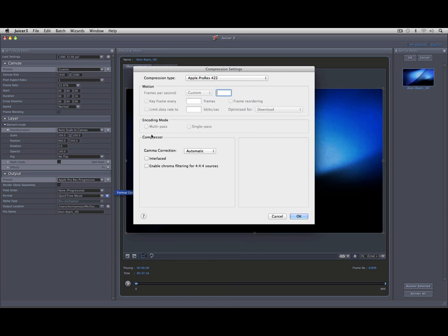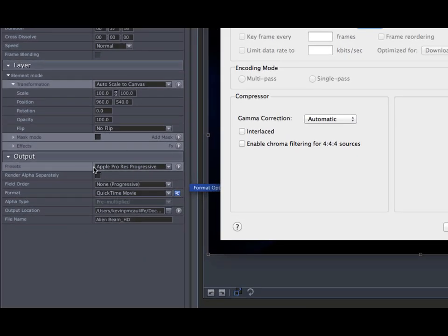And in this case, I'm not going to select interlace. But if you'd selected a field order over here, you're going to want to make sure you select interlaced and select the field dominance that matches what you had selected over in the output section.